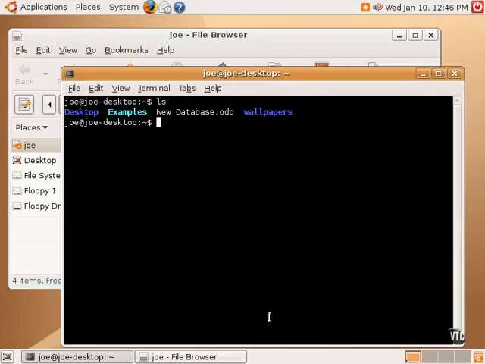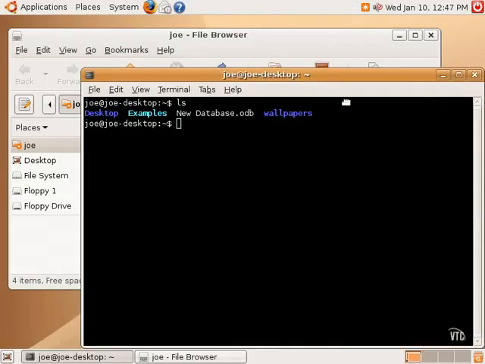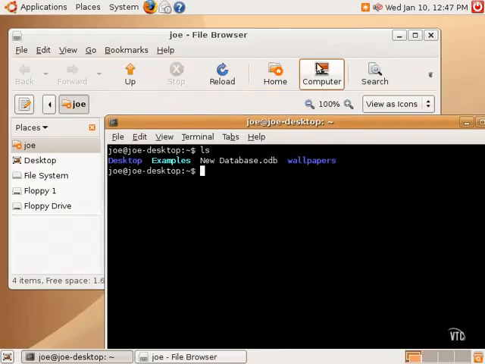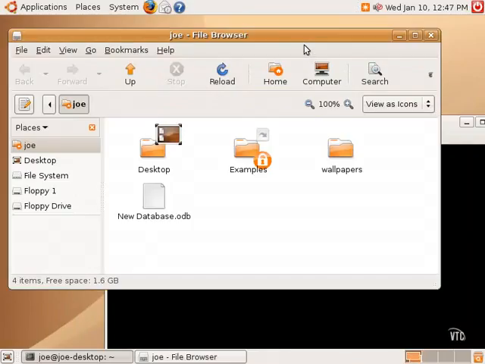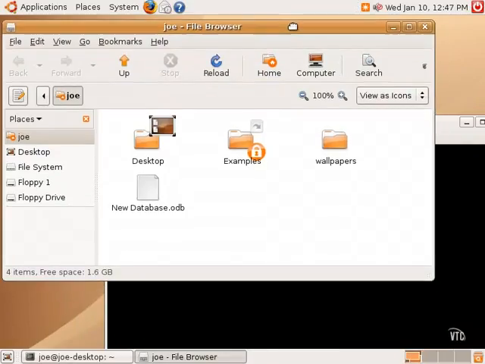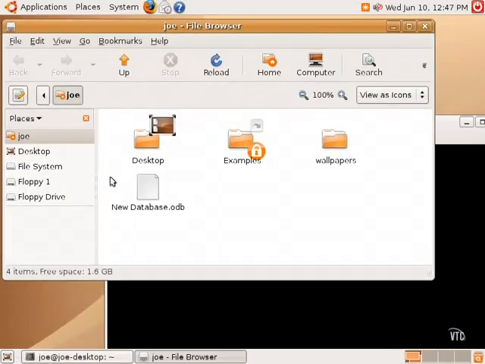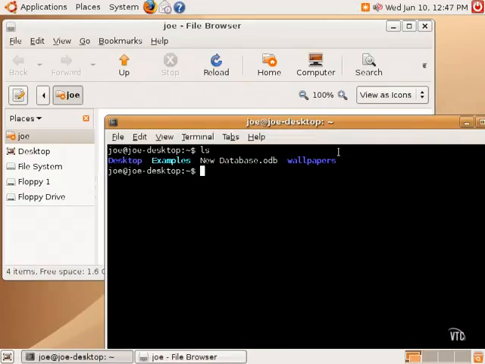The colors mean certain things as well. Generally, the color blue, such as desktop and wallpapers, mean folders or other directories. So we can see that desktop is a directory and wallpapers is a directory. Examples is also a directory, but you can see here using the graphical environment that it's locked. It's a protected directory, and that's what the light blue means. Examples is light blue. And then plain white are regular files.